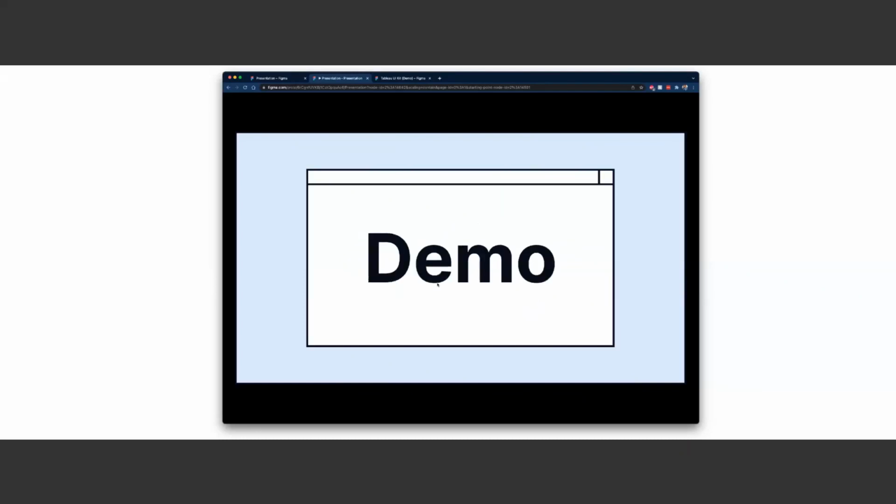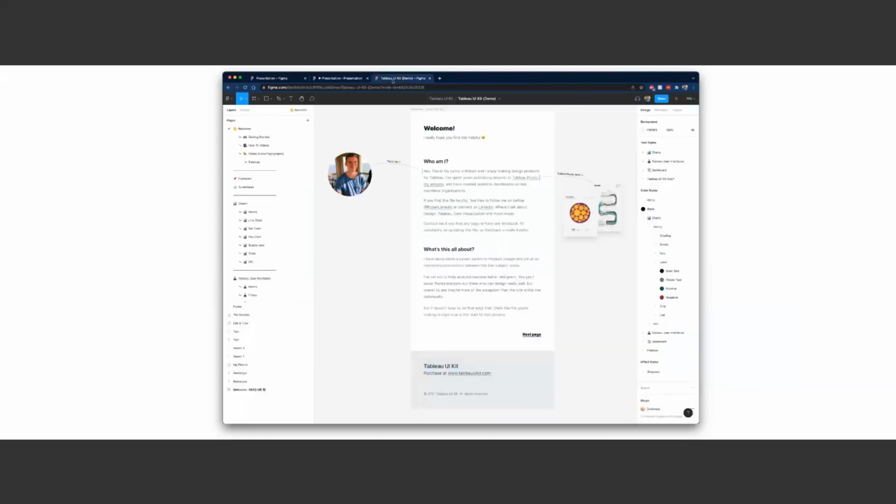So let's jump to a demo. Let's jump over to this tab here. So when you download the Tableau UI Kit, this is what you're going to see. This is Figma. You're looking at Figma now, which is an interactive and collaborative prototyping tool.